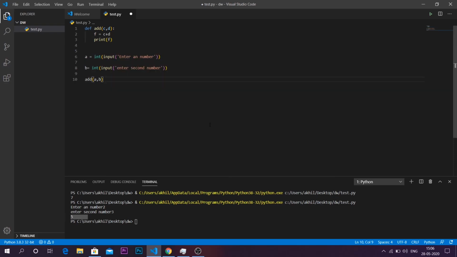And that concludes some basic things about functions. There are certain other things inside functions, like return and all. I will be covering those in a future video.